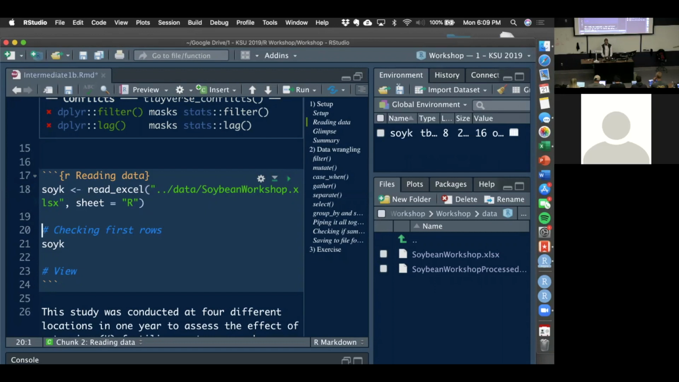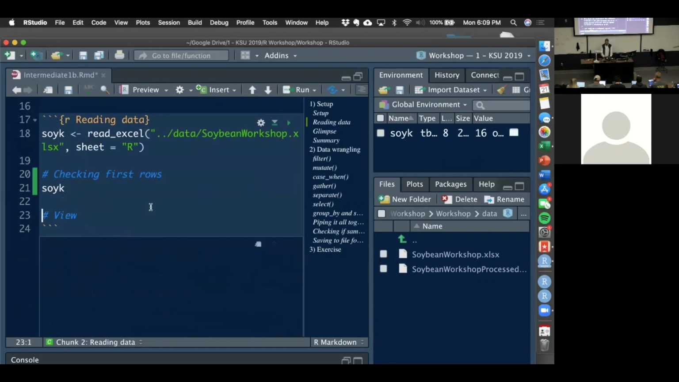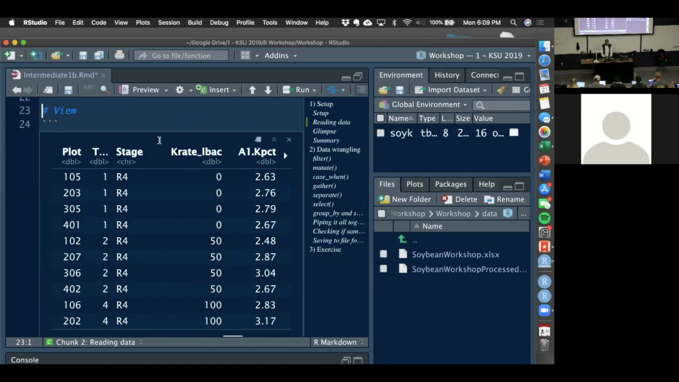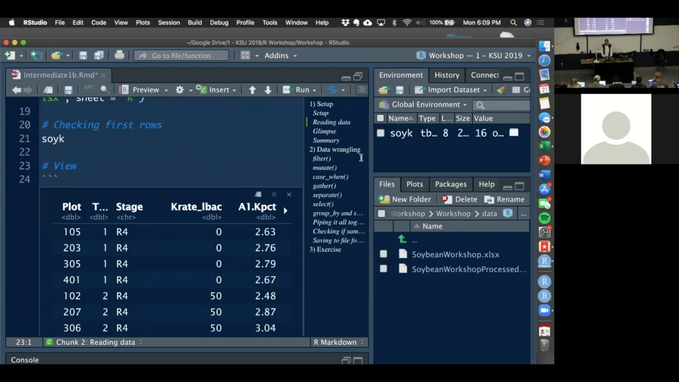And then we run it. It should appear up here in your environment now, that object that you just read. And what I'm going to do here is print the first rows of it. Let's just see what's going on. It's a little bit difficult to look at that in here. So what I want to do is show you how to visualize, after importing to R, how R interpreted your data frame.